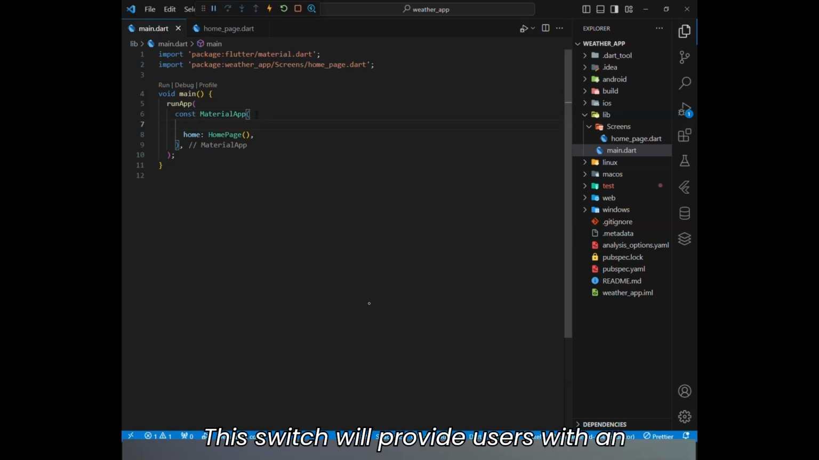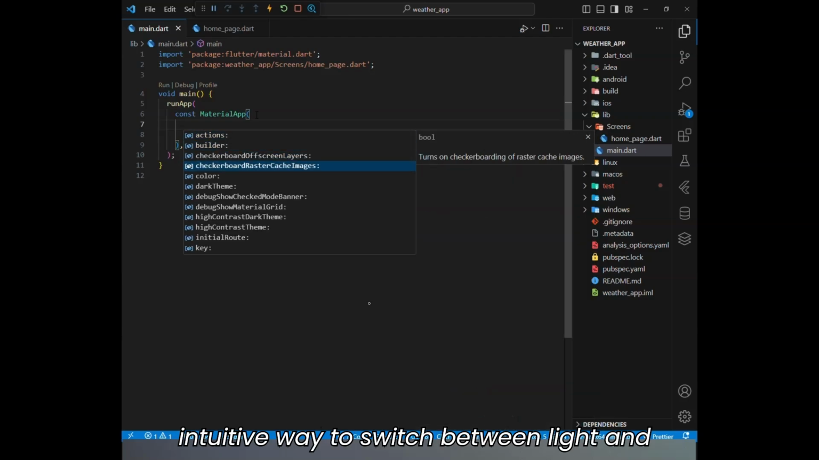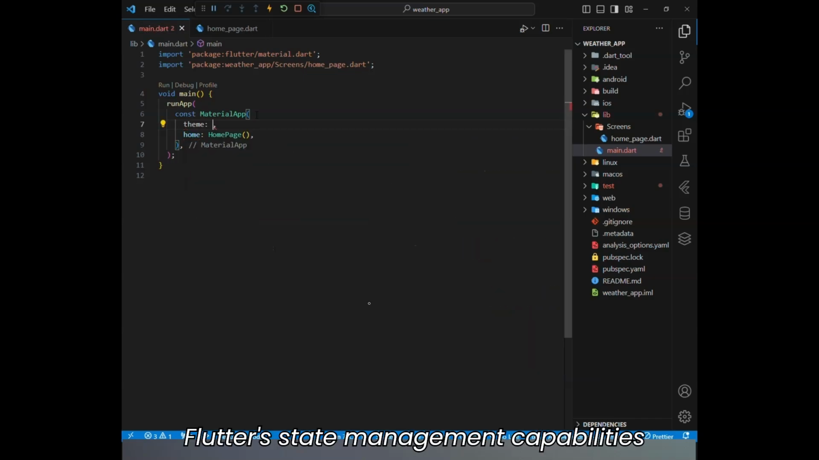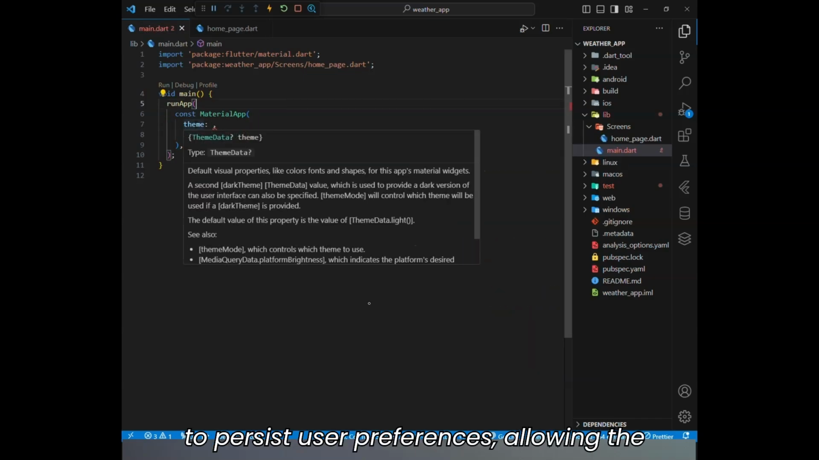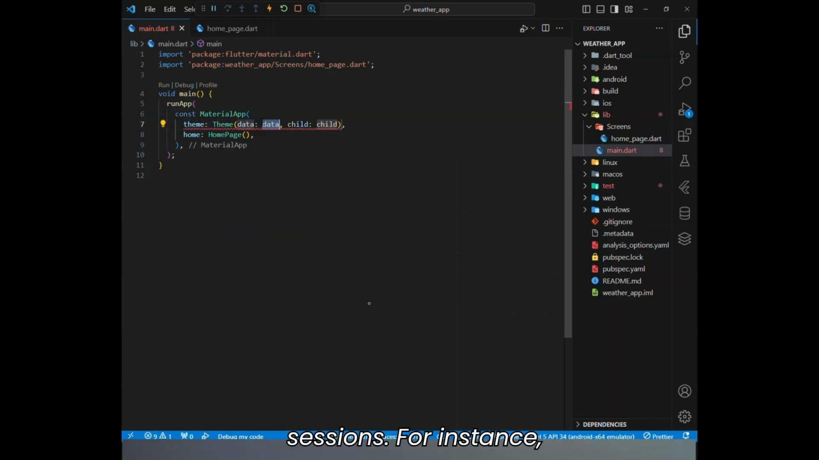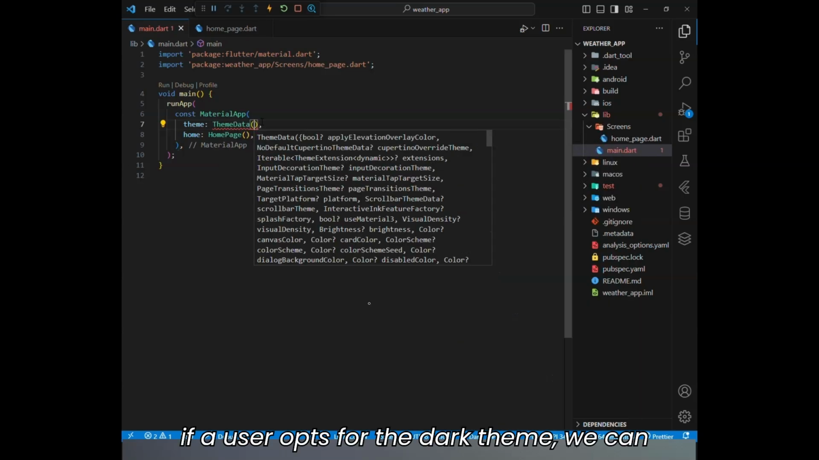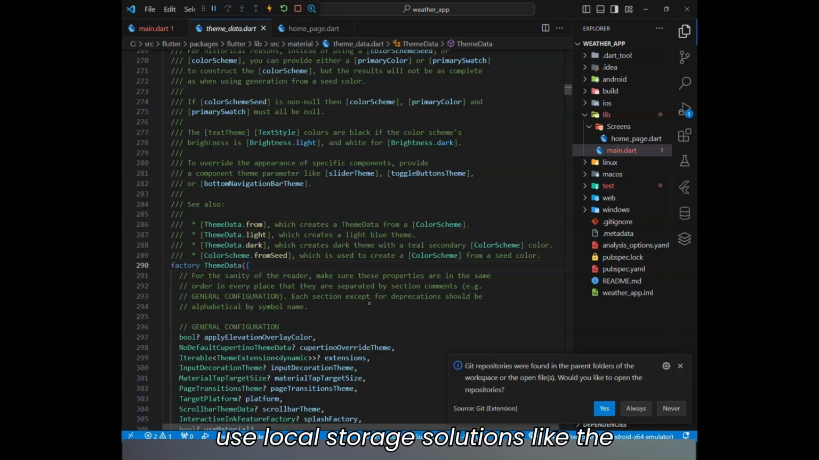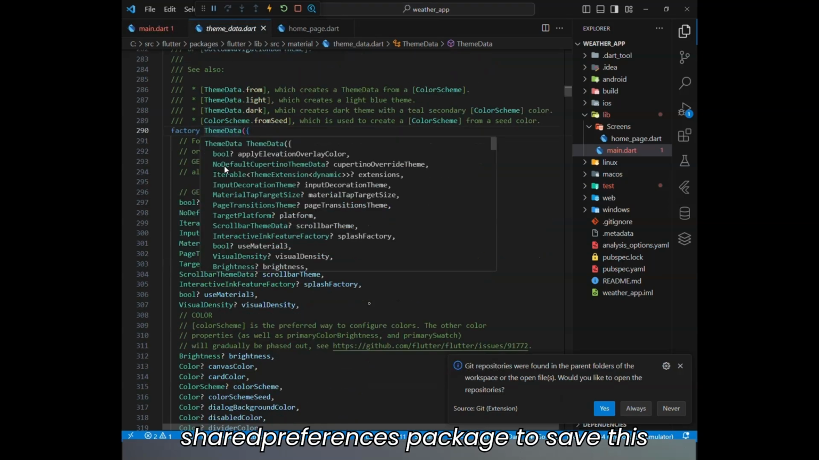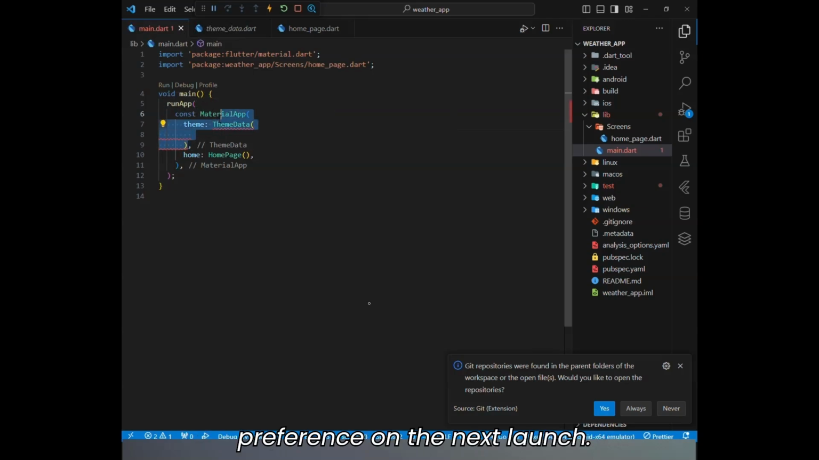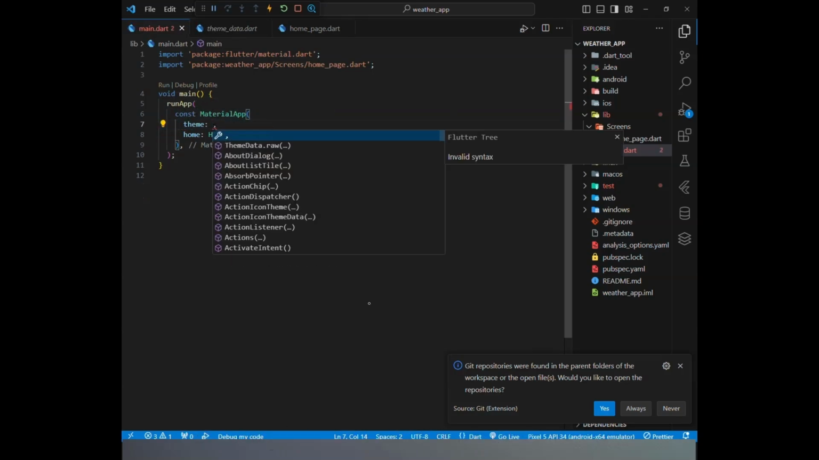This switch will provide users with an intuitive way to switch between light and dark modes. We will utilize Flutter's state management capabilities to persist user preferences, allowing the app to remember the selected theme across sessions. For instance, if a user opts for the dark theme, we can use local storage solutions like the shared_preferences package to save this choice, ensuring the app reflects their preference on the next launch.